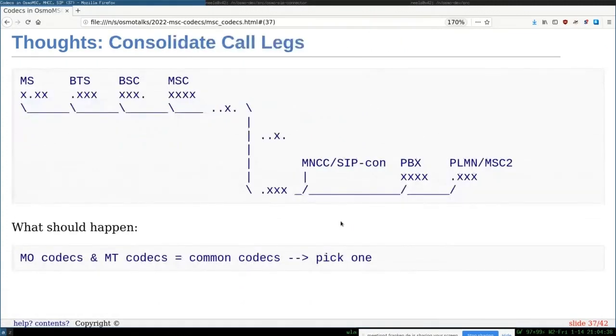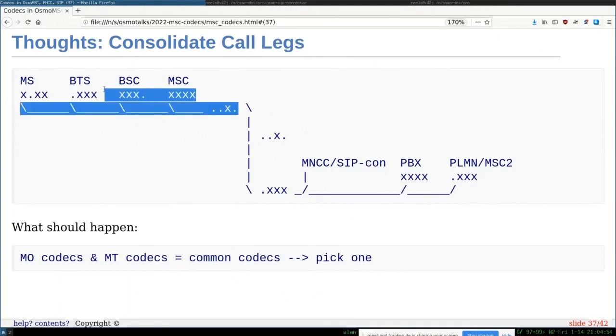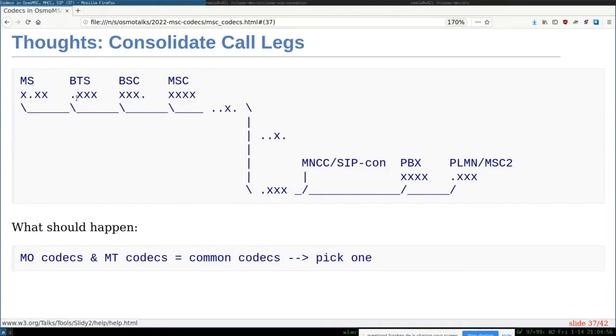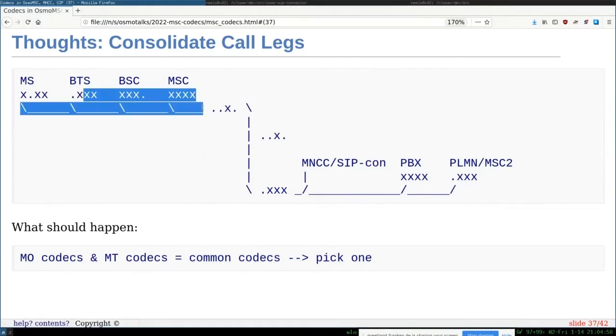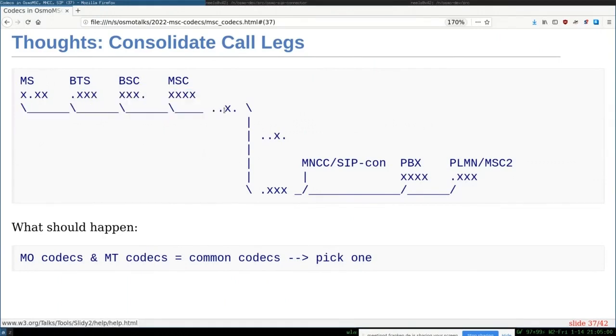The thing that I think is really important is the consolidation between the codecs. Because all of this talking I was doing now, all of this patch and all of the stuff I worked on and did, it was all still about the one codec, basically the MO codec, let's say MO or MT codec. So it's all on one call leg.